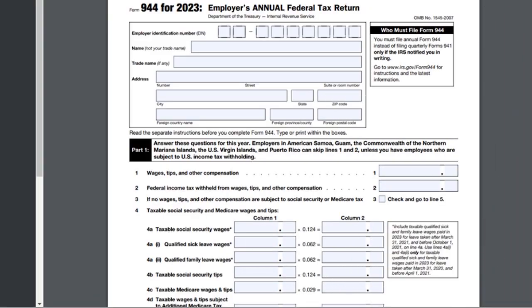And then you also have to account for another form if you are a sole proprietor. So this is a Form 944. So if you think about Form 944, it's basically the annual version, the annual equivalent of Form 941. So Form 941 that I just spoke to you about, it's basically a quarterly event. But Form 944 is an annual event. So if you qualify, you only have to send this once a year.